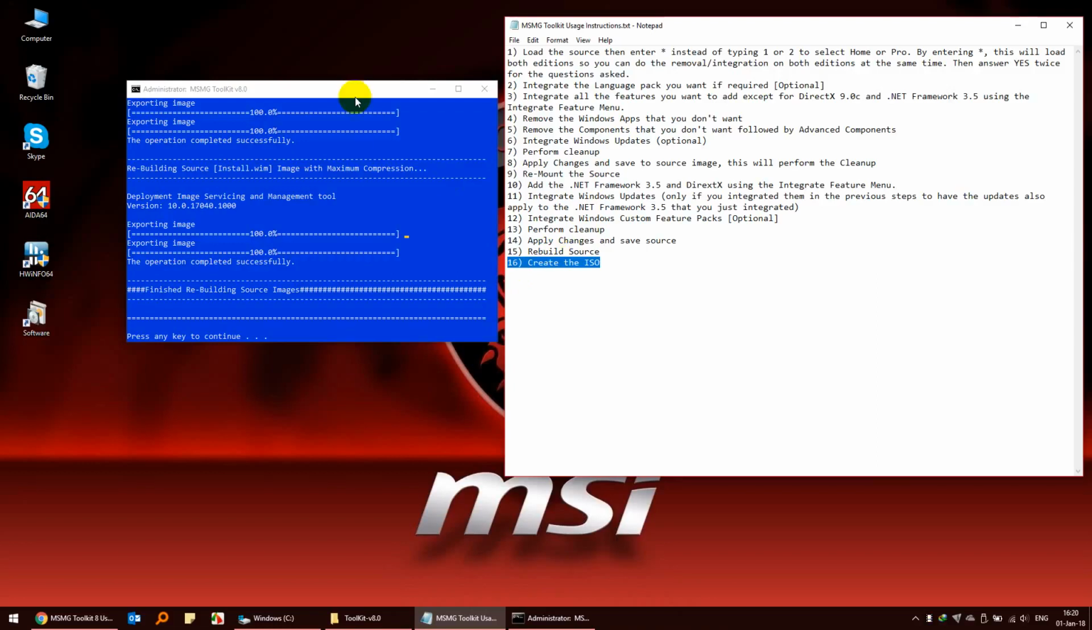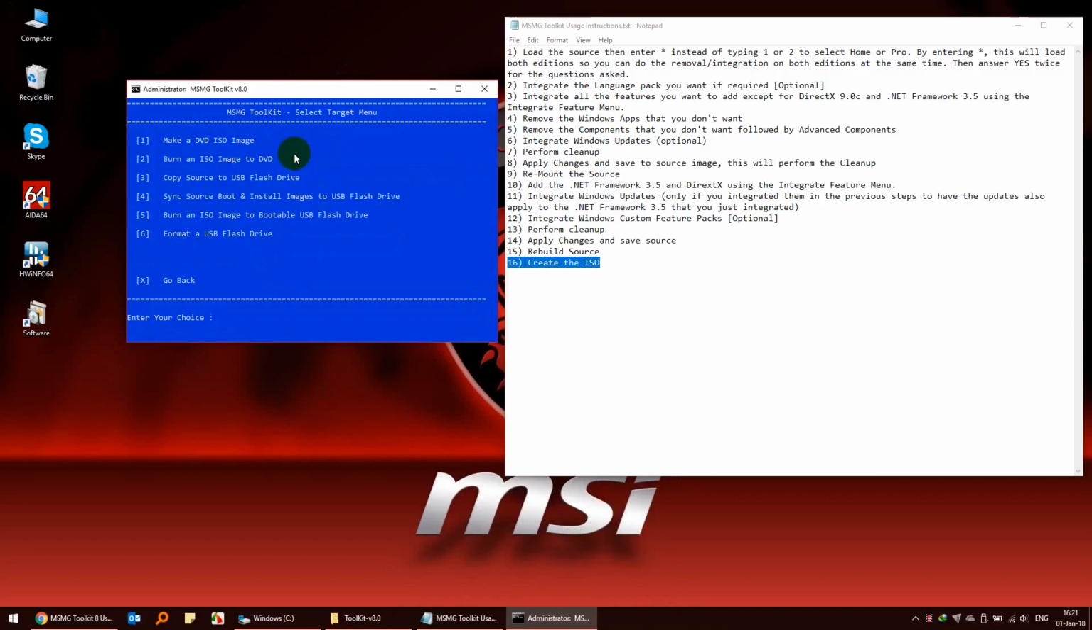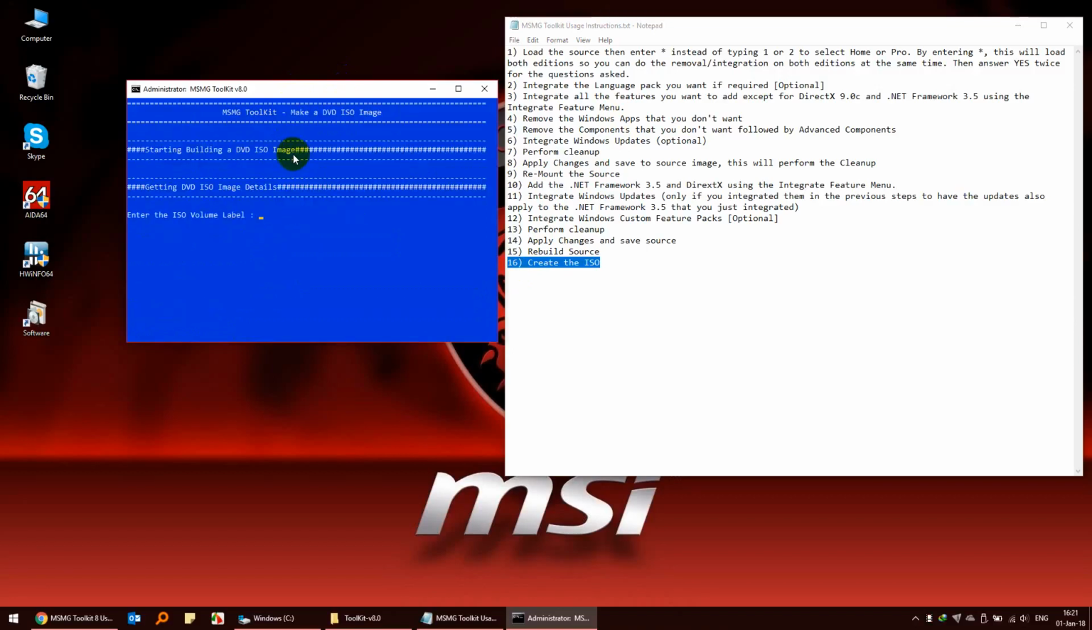Okay, and the final step is to actually create the ISO. So let's press any key, and you want to go to number 7, which is target. And then hit number 1 to make a DVD ISO image. You can enter any name here. So I'm just going to put Windows 10 x64 or RS3 x64, and then that was a label. Now this is the actual name of the ISO. Label is what's going to appear on the burned or flash disk or DVD.